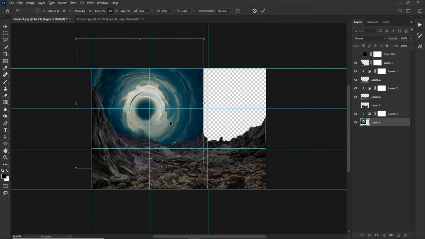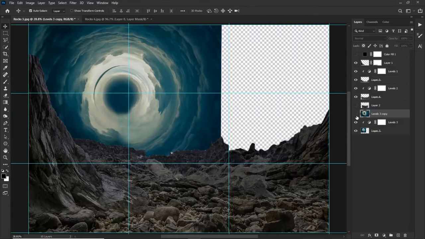And of course, instead of stretching the sky to fill up the whole scene, I duplicated it and put it to the other side so that it's filled up with the clouds. All you need to do is to mask some parts out of it.